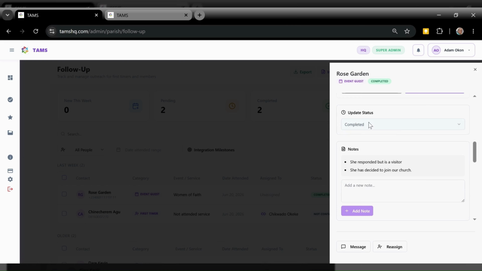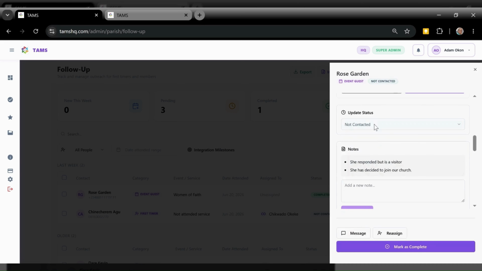So, update status. Now, these are the statuses, and we're going to do a brief description. We're going to add a new first timer and go through that information so you can see how it works. So: not contacted, contacted, responded, completed, or visitor. If a person has not been contacted, you click not contacted; automatically it's on not contacted by default. If the person has been contacted, you click contacted. If the person was contacted but did not respond, you put contacted. If the person has responded when you contacted them, you click on responded. If the person was a visitor, you click on visitor.